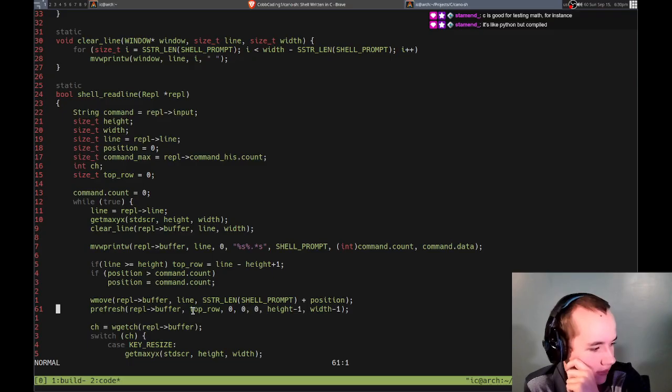It's good for testing math. It's like Python, but compiled. Interesting way to put that.